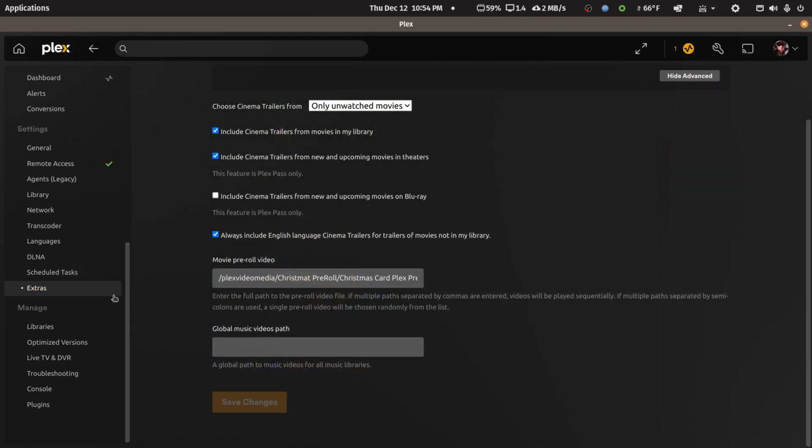So, what you do is you put a path to all the pre-rolls, and then you separate pre-rolls with a semicolon, if I can find one here. All right, you see it right here? Here's a semicolon, and that will play a random one. And the instructions are right here. If multiple paths separated by commas are entered, videos will be played sequentially.